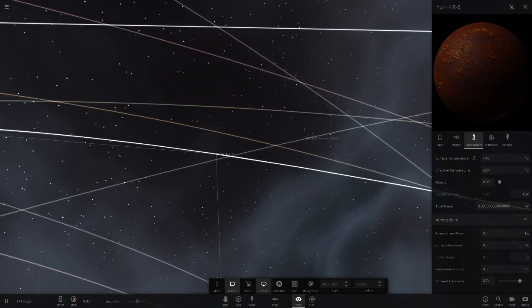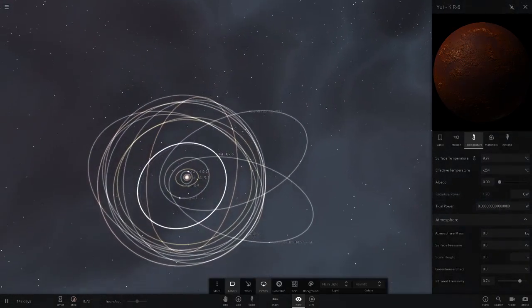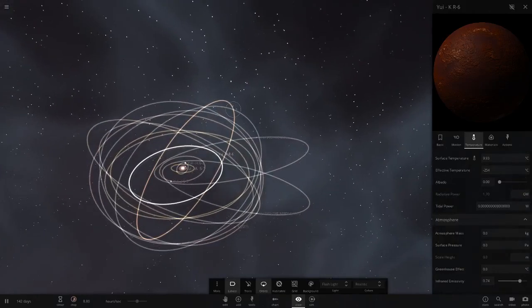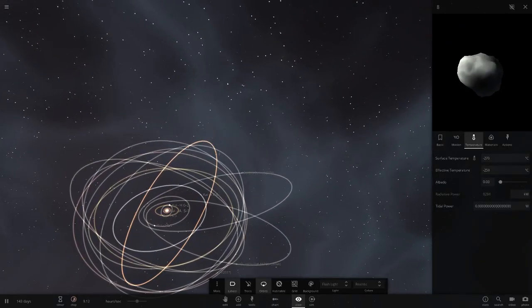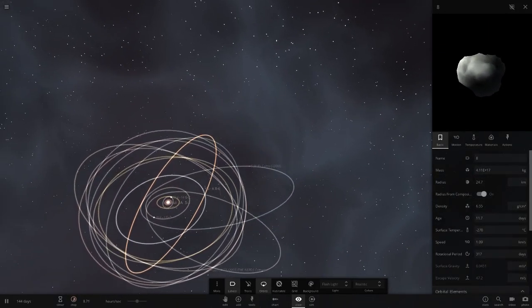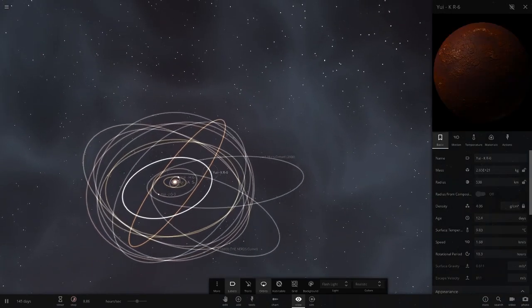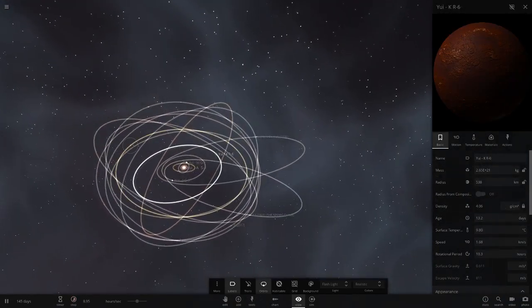Alright, so let's see what we got next. So, I think it's this object number 8. So it's just an asteroid, as we can see here. So there's that. Alright. So there's that one. Okay, what have we got next? So 5.